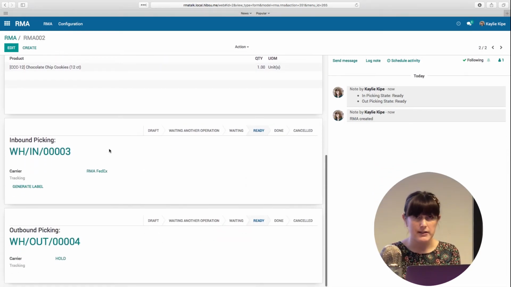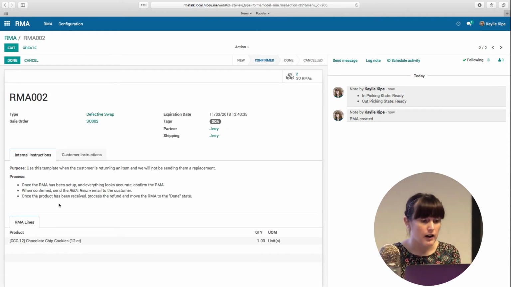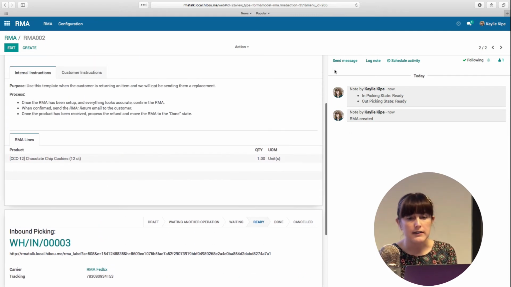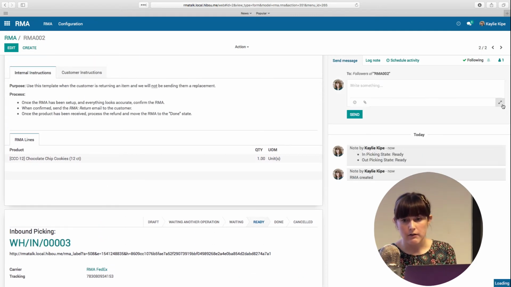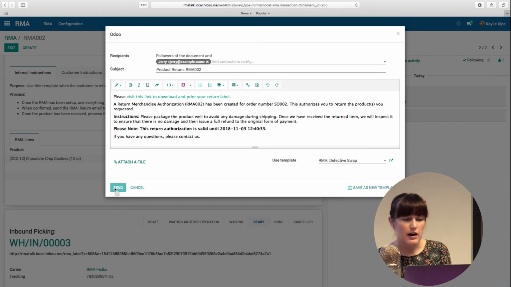When we confirm this, we receive two pickings, our inbound and our outbound picking. Like I said, we want to send a prepaid shipping label to this customer. So we'll click this Generate Label button. This is going to put a URL right up here. And of course, we could copy and paste this to our heart's content, but who wants to do that when you have email templates? So we'll select this and we'll send it off to our customer.